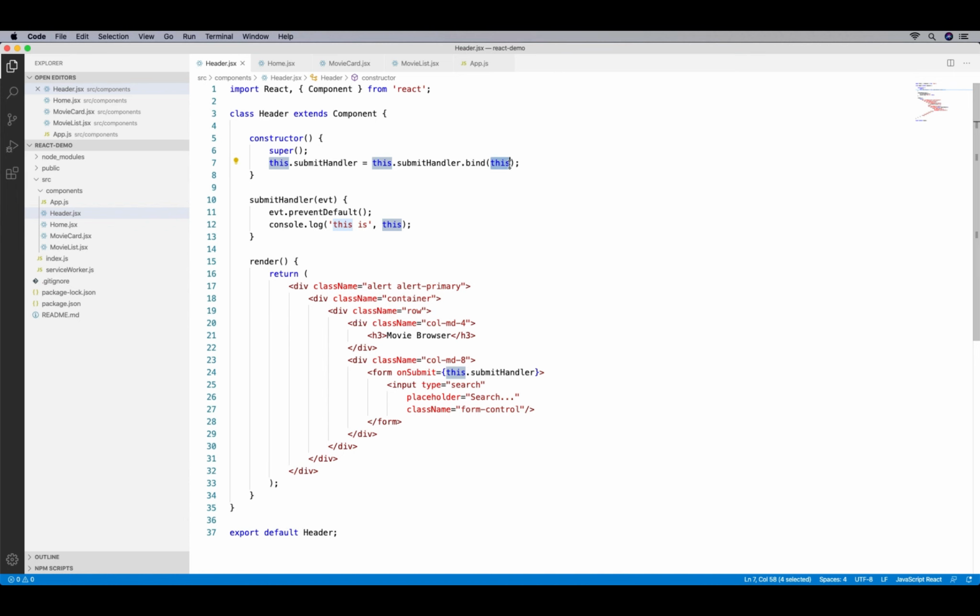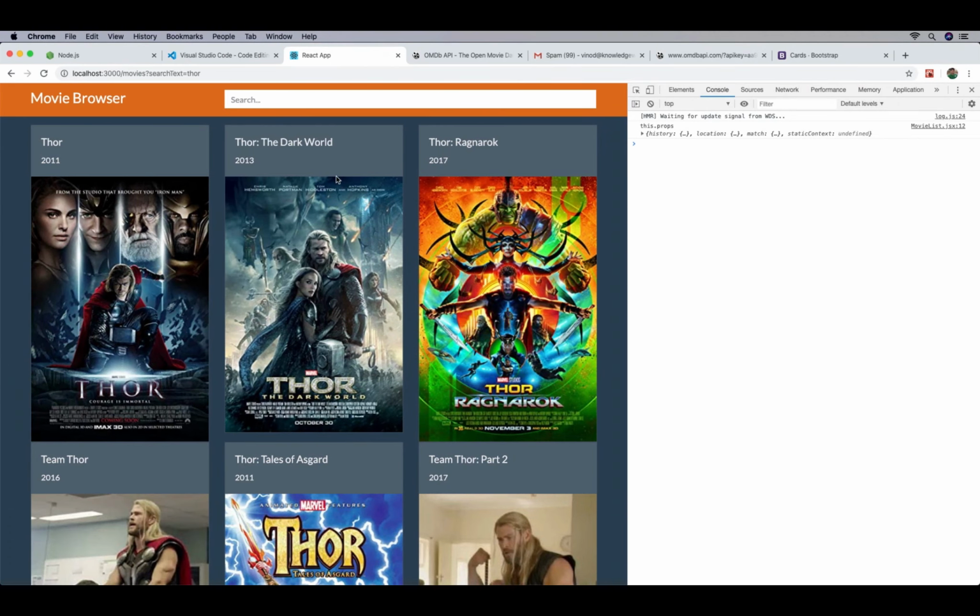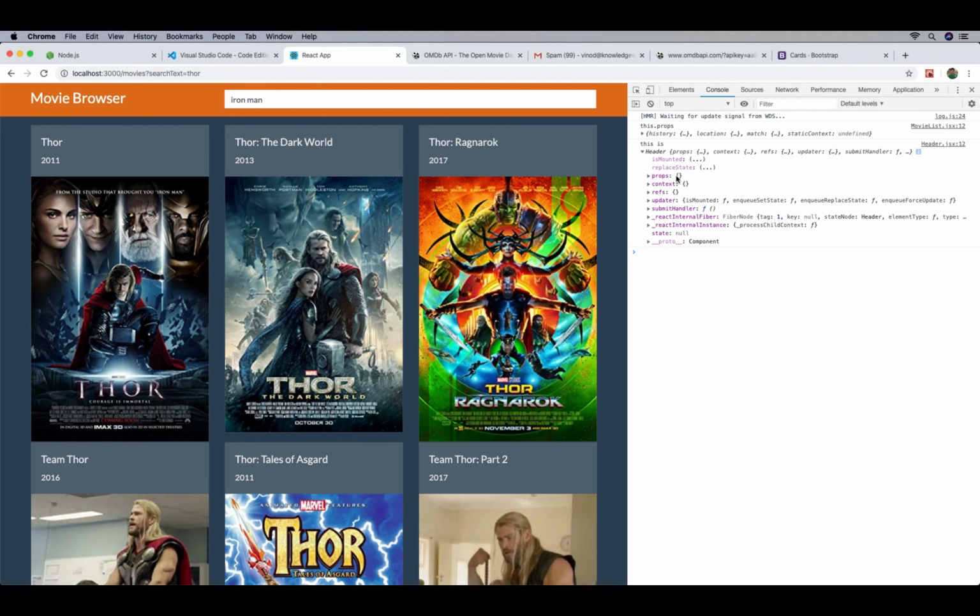So if I save this now and then go back to the browser, and it's reloaded now, and I'm going to type here once again ironman and press enter, and now you can see it comes back with this is an object of header class, and header class has got props, context, refs, and few other properties. So if I expand over here, you can see props is an empty object. So this is another problem that we have to address because we don't have the routing information here.